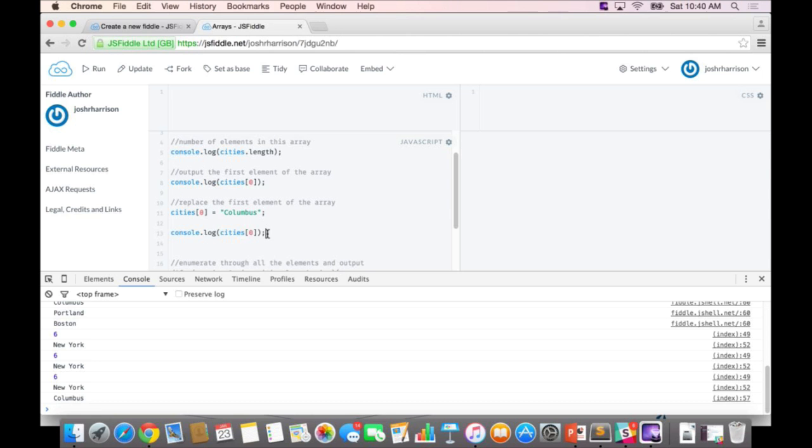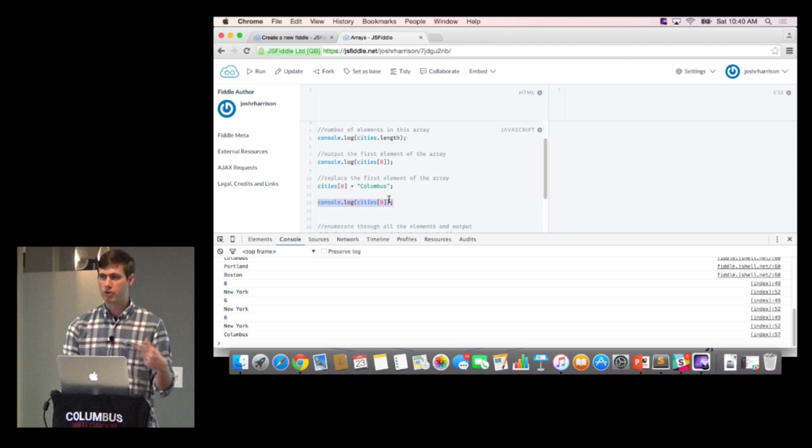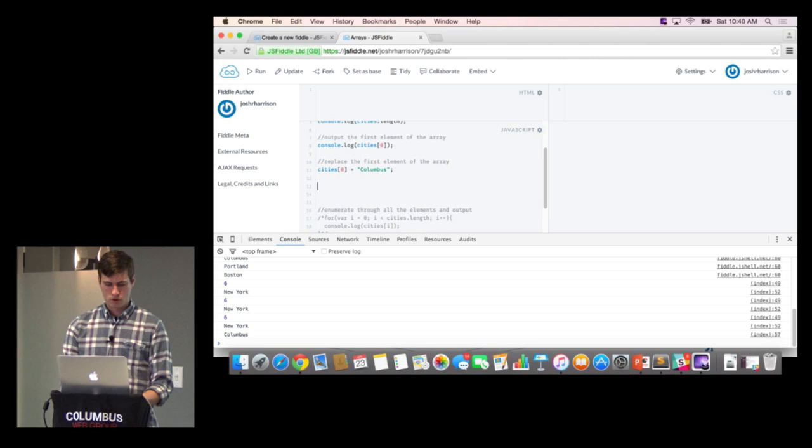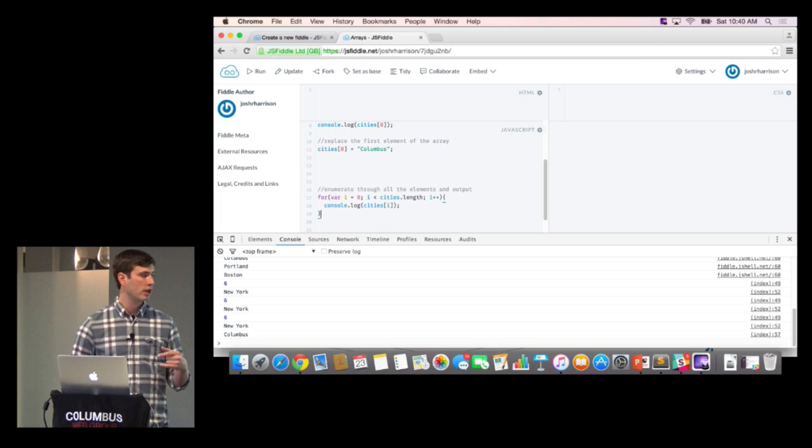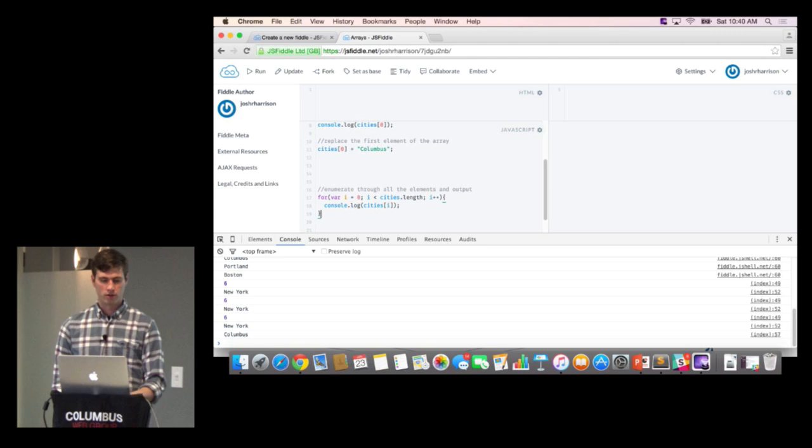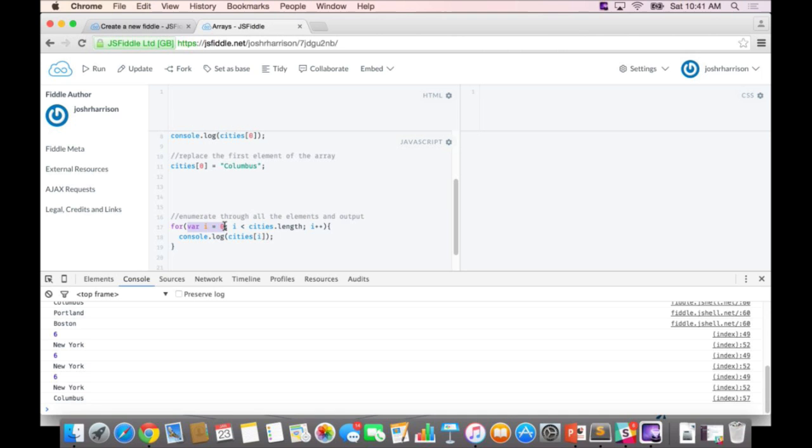But the real power of arrays is that you can loop through them. So let's take a look at that real quick. This looping construct is a fundamental element of all programming languages. This is called a for loop. In this loop, I'm saying, declare a starting number, go through this loop until the starting number is less than the length, and at the end of each iteration, increment that starting number. So this should loop through every single element in that array and print it out to the console.